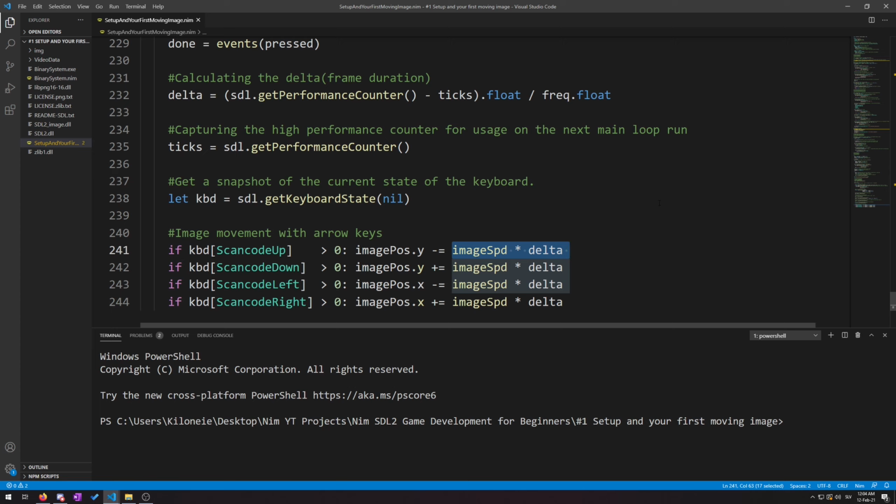If we don't synchronize the speed of our image with the frame rate, then the image would move relative to the speed of your processor. The speed of your processor is vastly too fast to be used in games. You can try removing the multiplication with the delta below and observe how your image will fly off the screen in an instant the moment you press any of the arrow keys.